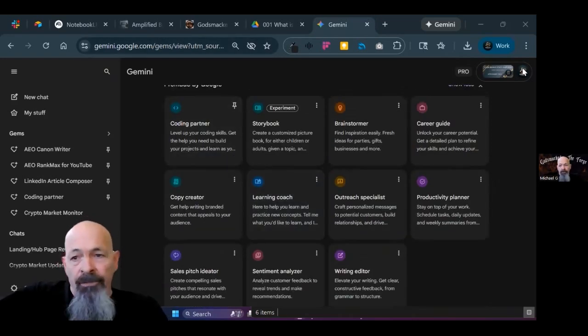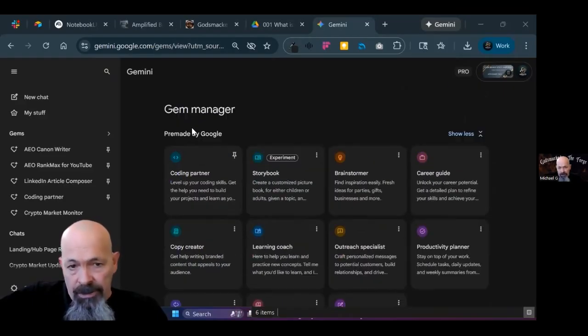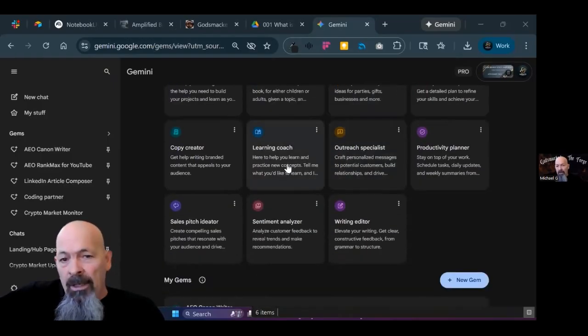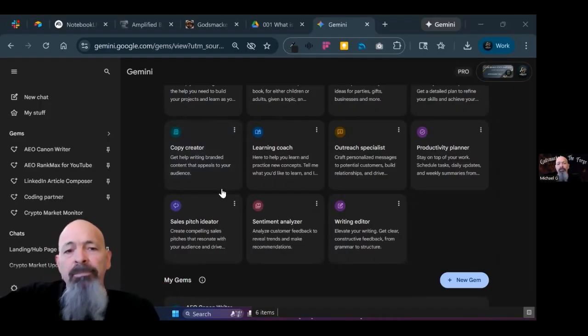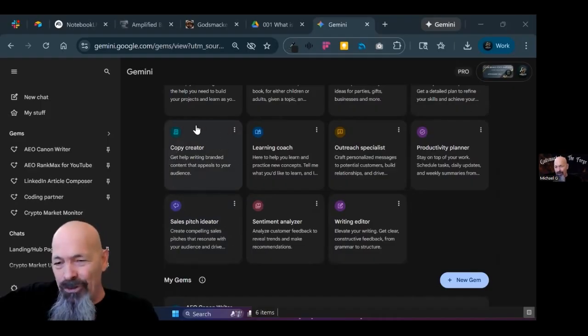So if you look at the gems that are created, these are pre-made by Google. So if you don't know how to code, here's a coding partner. If you need to write a storybook, brainstorm, a career guide, so on and so forth. But what you learn when you get down here, here's a copy creator. So what does that mean? This is copy for newsletters, for articles that you may want to write, various different things. It could be a copy creator for your social media post, but this is going to be bland. This isn't you, right? This isn't what you've got going on. But we're going to explore these things.